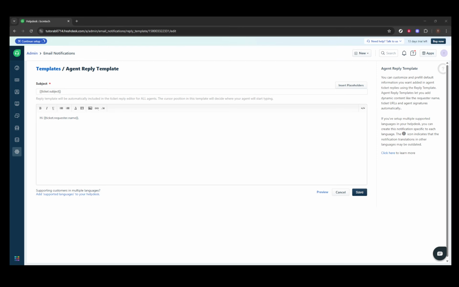With these tools and options in hand, you should now feel empowered to manage and customize email signatures in Freshdesk, ensuring all your communications are polished and professional.